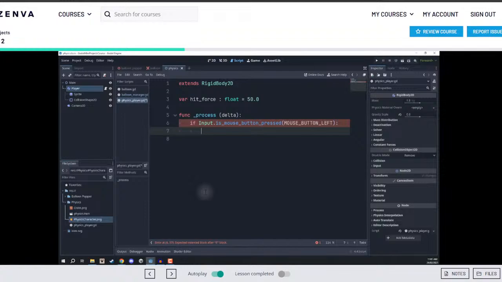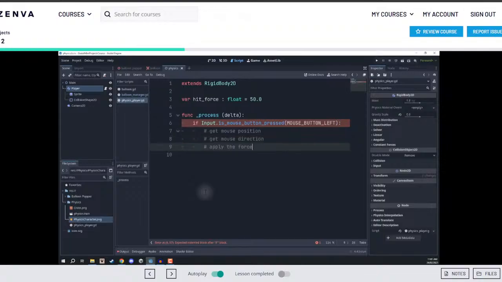We then need to calculate the direction to that mouse position, and then we need to actually apply the force. So I'm just going to write the comments out here. So here we go: get mouse position, then we want to get mouse direction, and then we want to apply the force, okay? So these are our 3 steps. So first of all, get the mouse position.